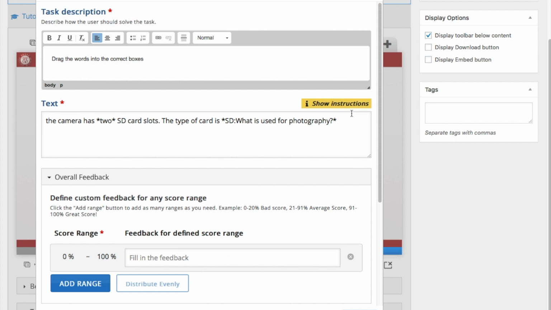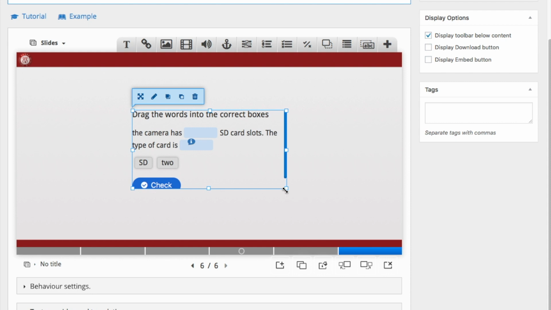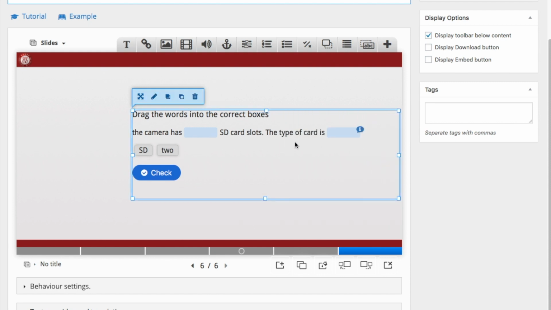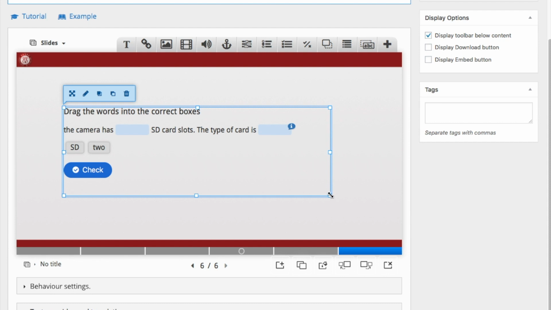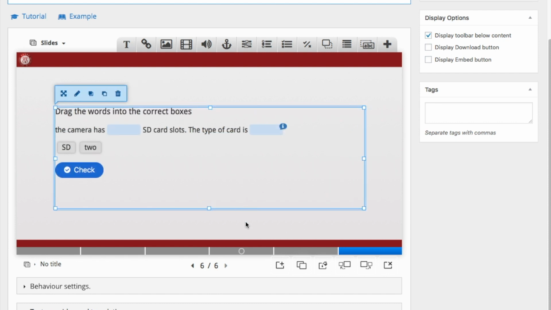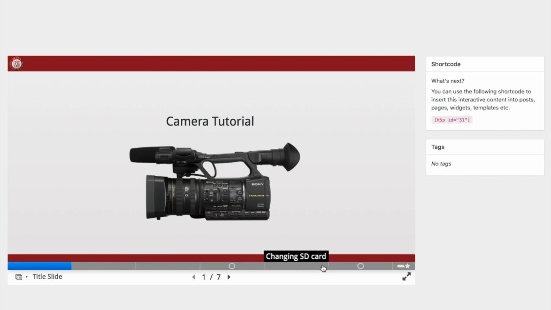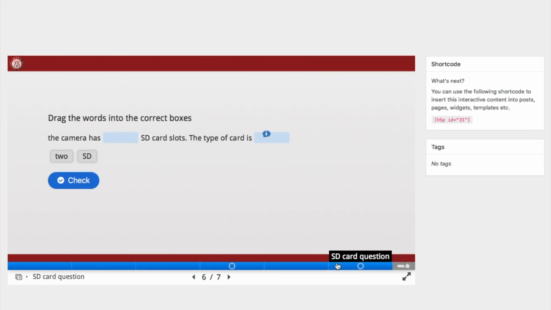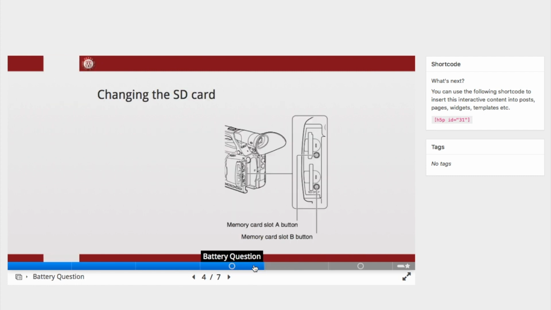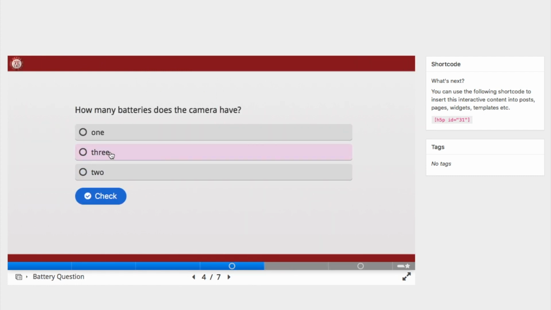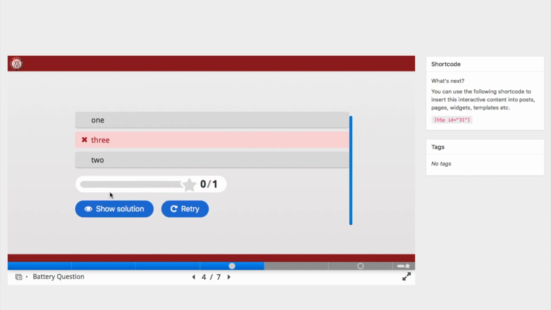So we have 2 sentences and 2 words, and we click done. So this is going to generate our question with the blanks, and in order to see how it works, we are going to save and update the presentation and go to the presentation mode, look at the question, and we have first the question we made before, 1 to 3, the multiple choice. How many batteries does the camera have?